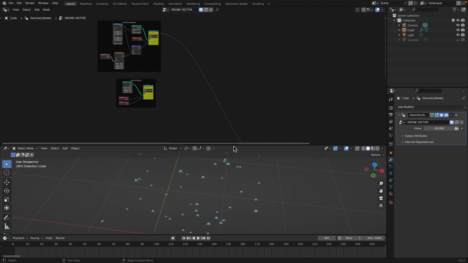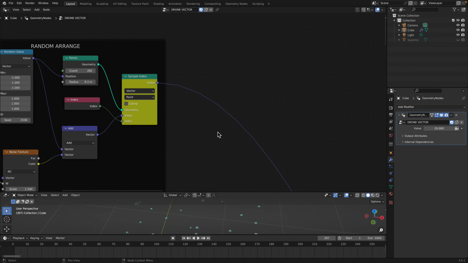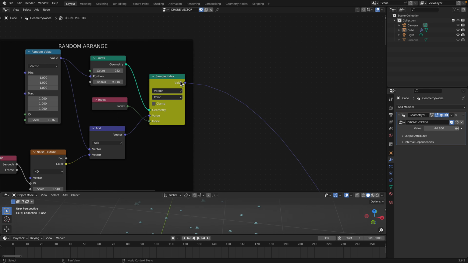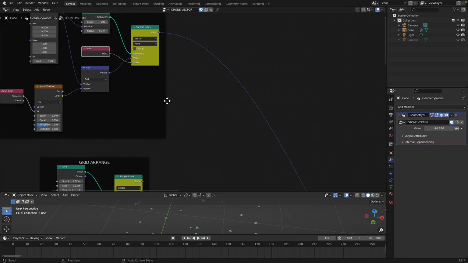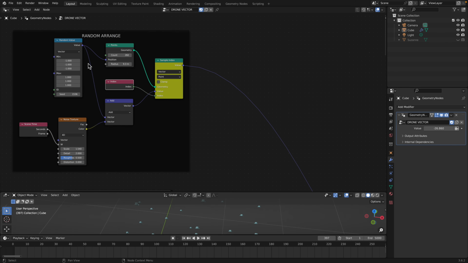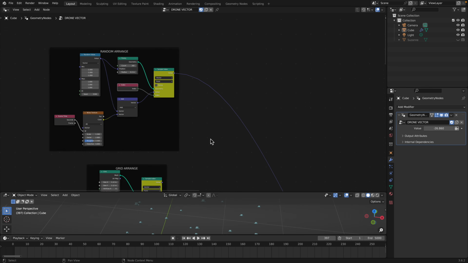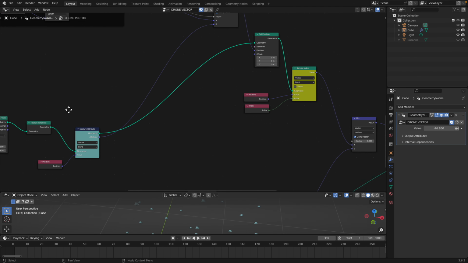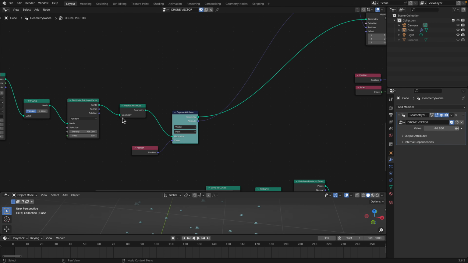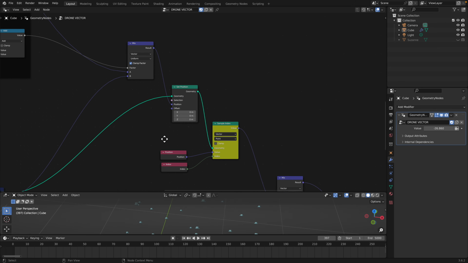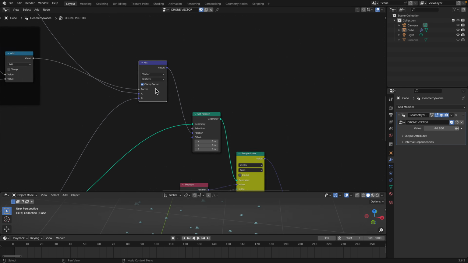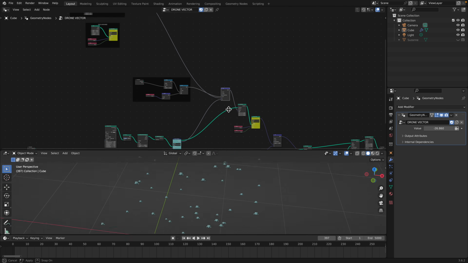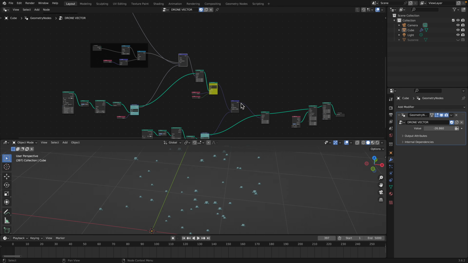As you can see, the node that's responsible for this is the sample index. This is to sample the position of points in the grid or in a mesh. And there's another one, capture attributes and position, and also a vector mix node. Okay, let's make it simpler for the moment.